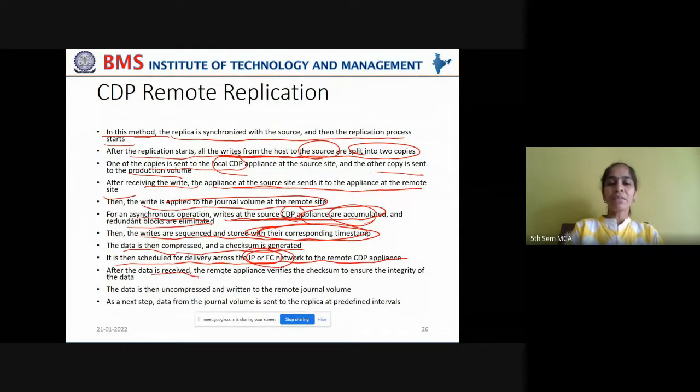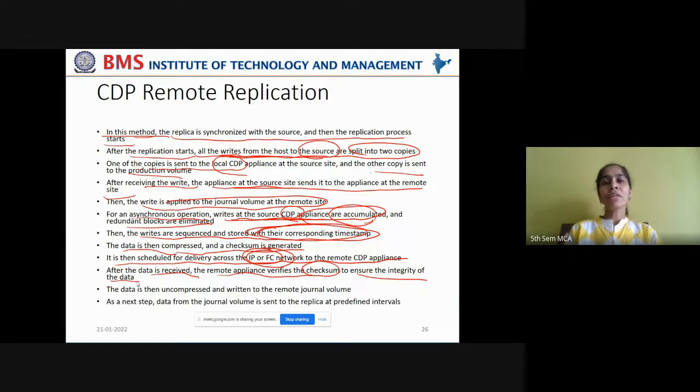After the data is received, the remote appliance verifies the checksum to ensure the integrity of the data, so that the replica being maintained is consistent with the source. Then the data is uncompressed after the checksum is verified, to preserve consistency, and written to the remote journal volume. The CDP appliance on the remote site has a journal volume associated with it.